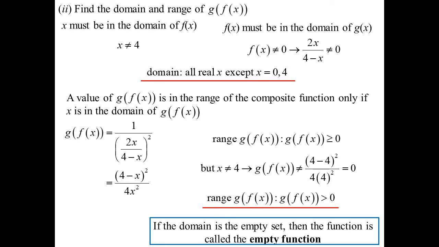Just in the box here, I've just put down something very strange. If the domain is the empty set, now think about that, the domain is the empty set. That means there's no numbers in the domain whatsoever. So you've got this function where it's impossible to substitute anything into it. What? How can you have a function that's impossible? Well, you can't really write down the function, but it's known as the empty function because there's nothing there. You can't substitute in because there's nothing there. It's empty. It's just a formal little definition, though.